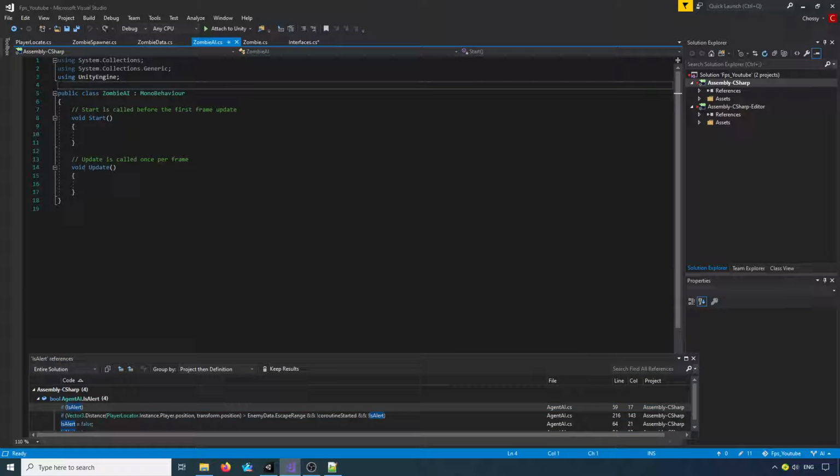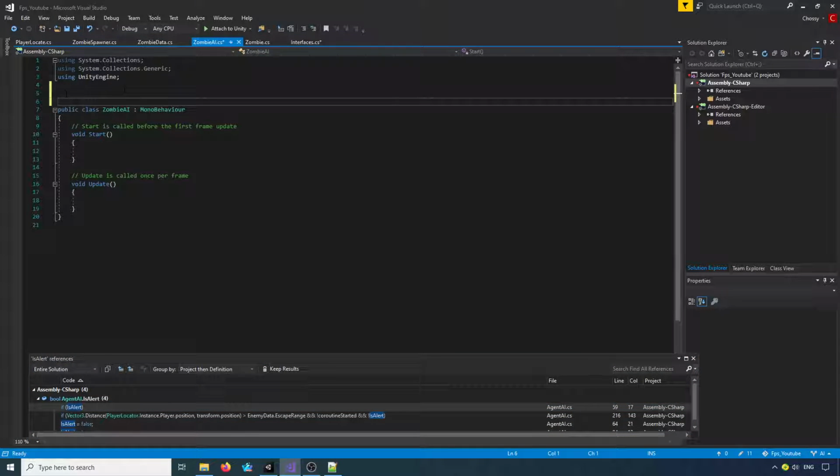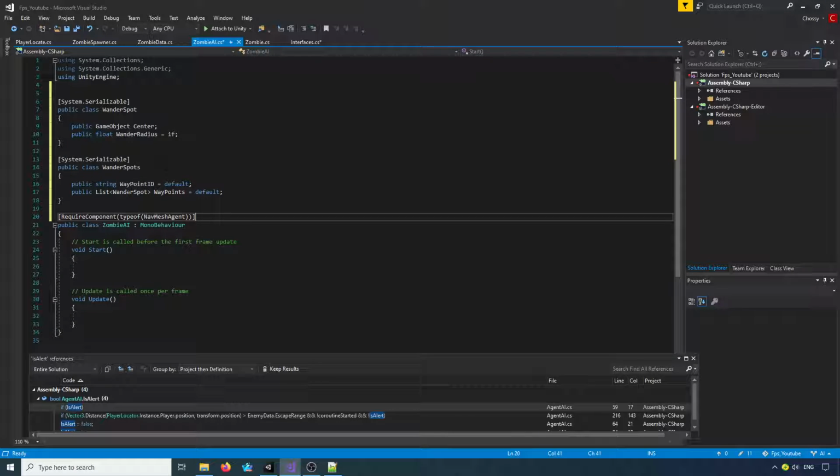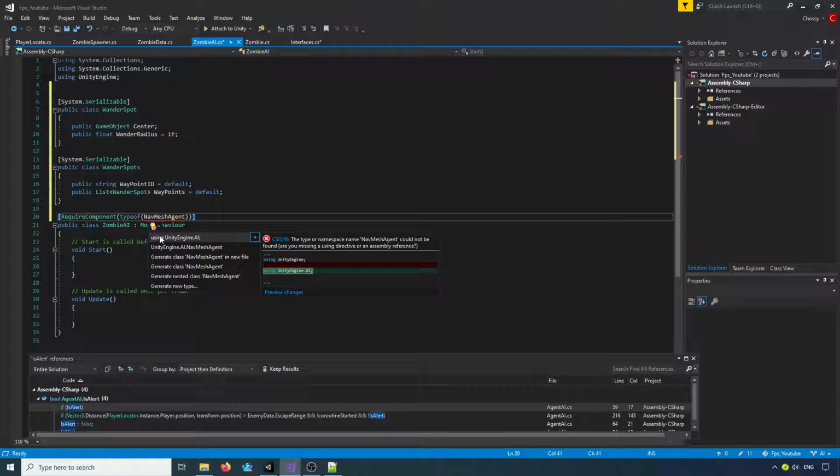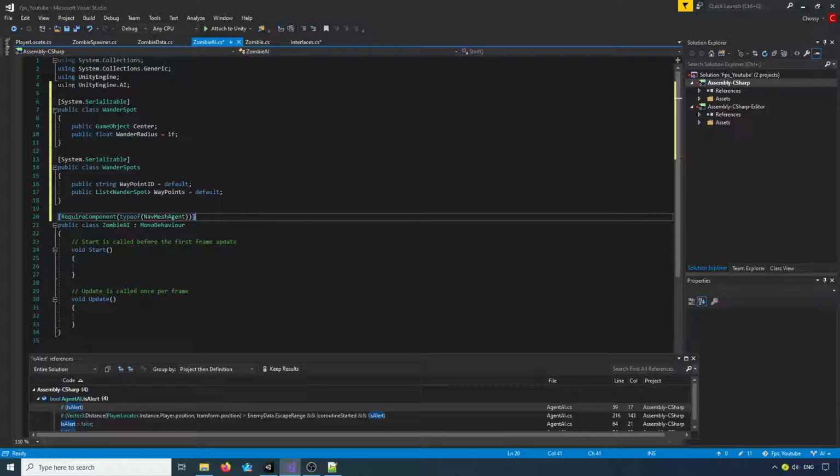Right, okay, we're going to need two separate classes for our wander spots and our wander spot list, and we're also going to use the require component type of navmesh agent. You'll notice it's come up red, so we can do that and click using UnityEngine.AI.